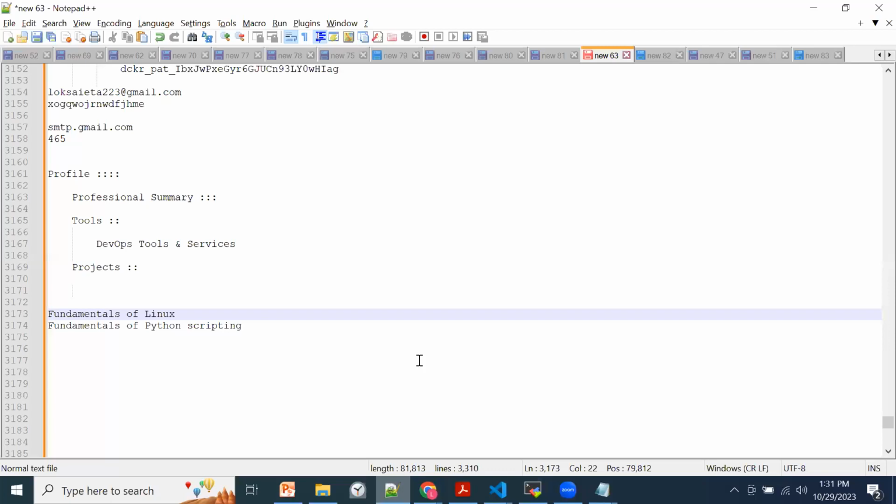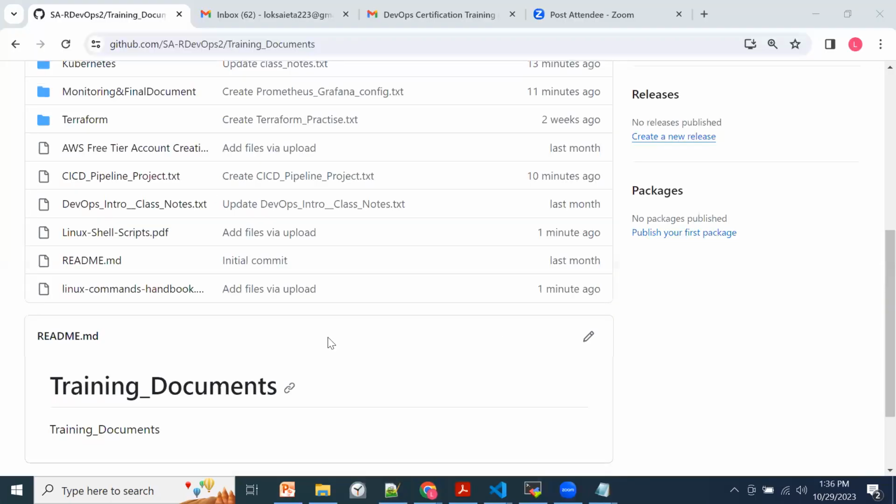Got it, right? Those 2 documents are available. You can refer to them. Yeah, that's the same. That's right. This one.